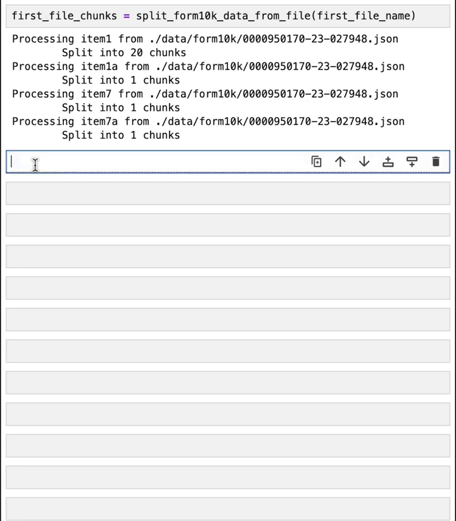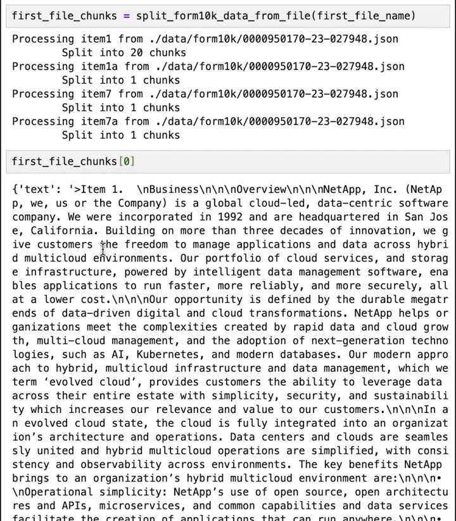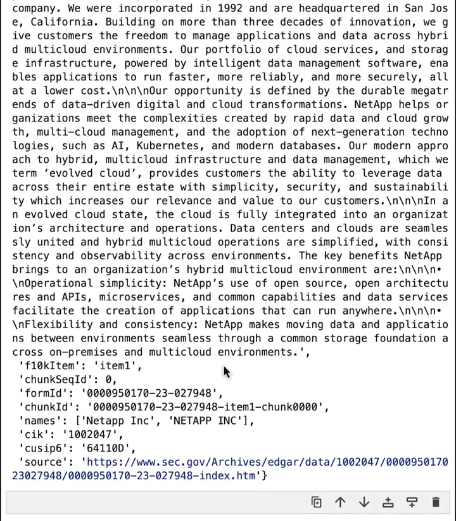Let's take a look at the first record in that list. You can see the original text as we expected, and there's all the metadata as well. Perfect. You will use a Cypher query to merge the chunks into the graph.